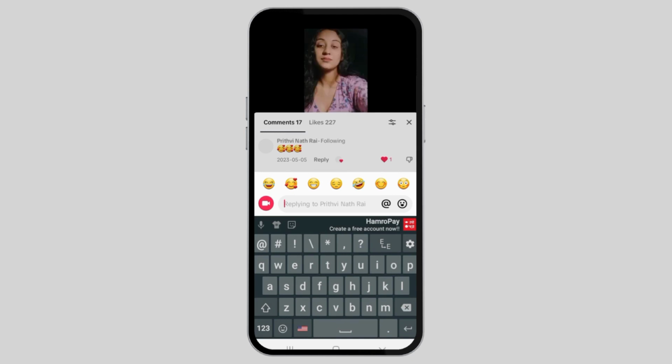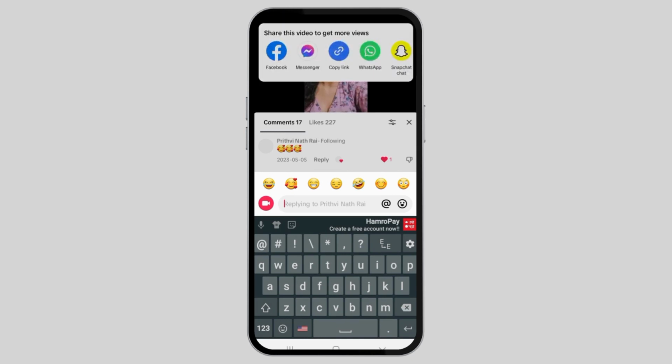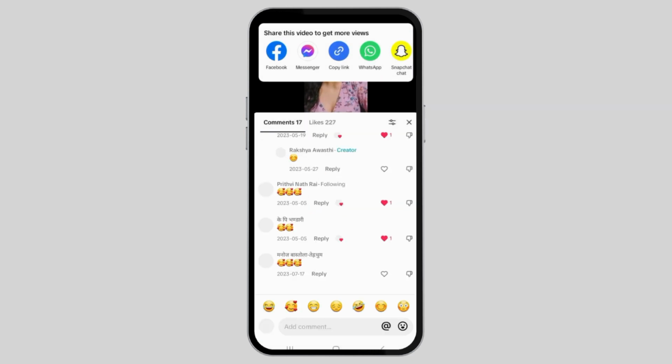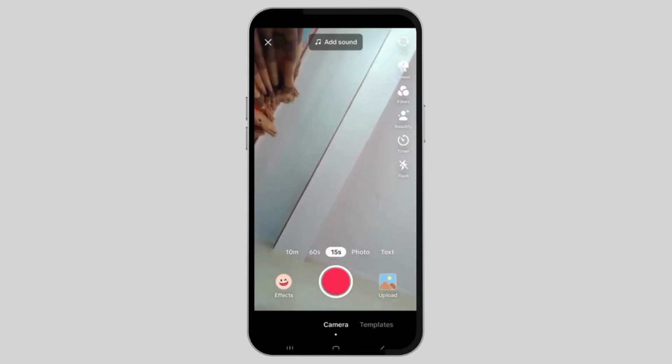After you go to the option of reply, you can see an interface like this. Now you can see the red kind of button out there. Now tap on the red kind of button out there, and when you tap on it, you can see a screen like this.